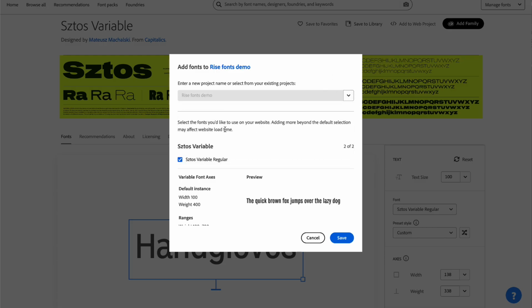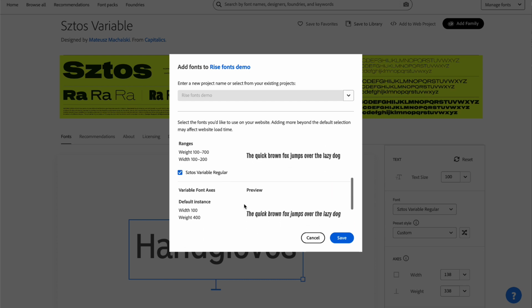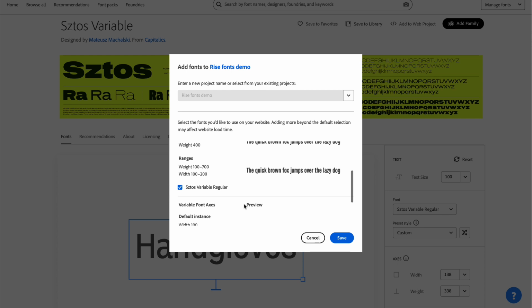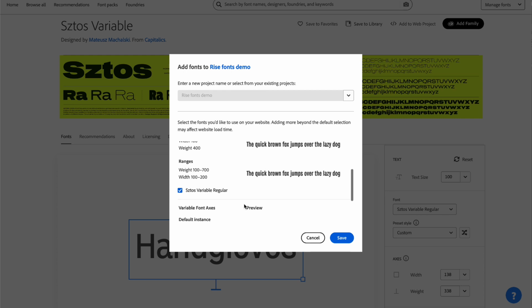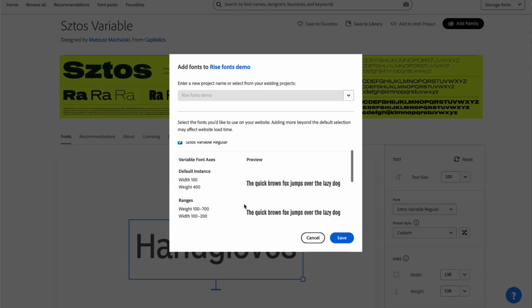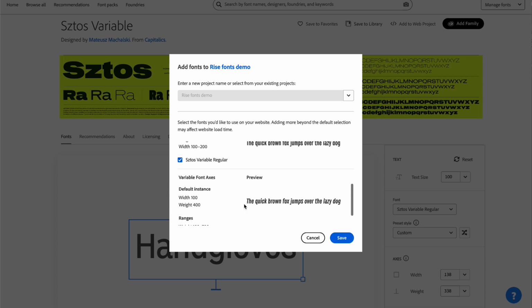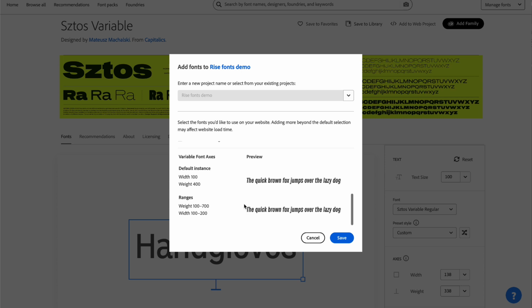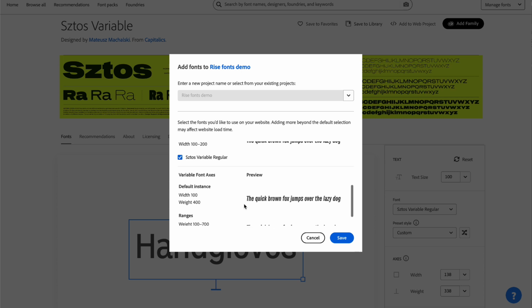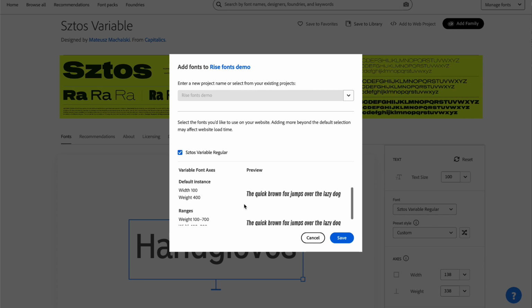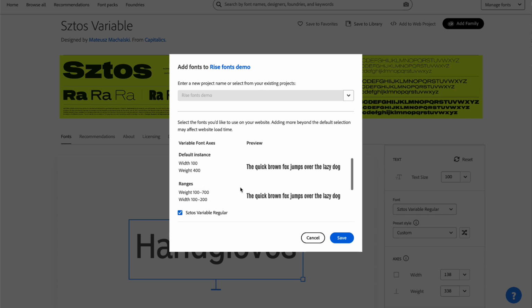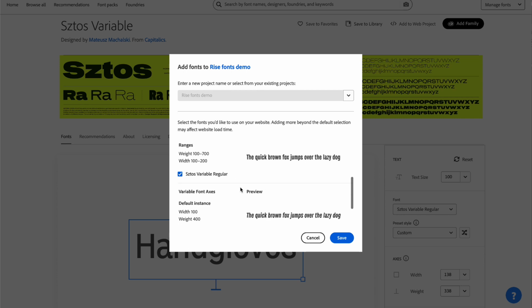A lot of options. We're going to add to project. I'm going to find my project there. Then it looks like I have a regular plus italic, but they're named the same. I'm not sure why they're named the same. I'm just going to add both. I can check into that later, but for now I'm just going to make sure I can get fonts loading.